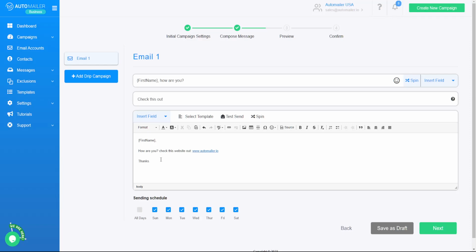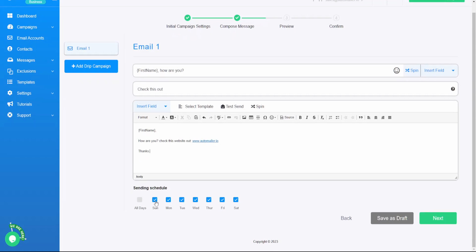Now, let's say I want to add a drip. So AutoMailer is an email drip campaign tool. You can set up an automatic follow-up email to your prospects. Now, before we do that, let's briefly block out specific days. So my campaign, I only want it to be sending out Monday to Friday. That's it, right? Monday to Friday.